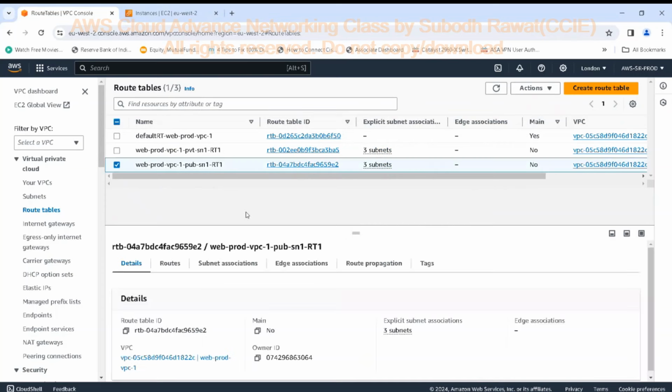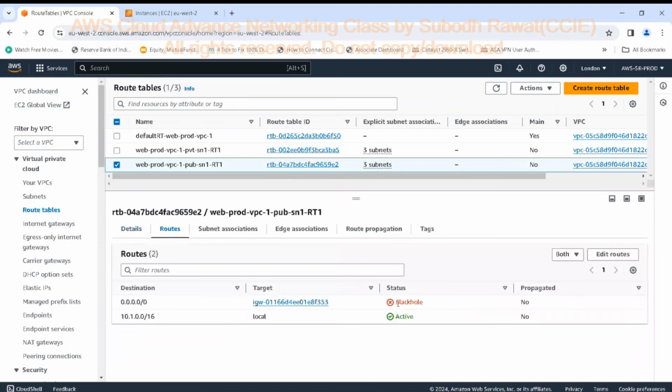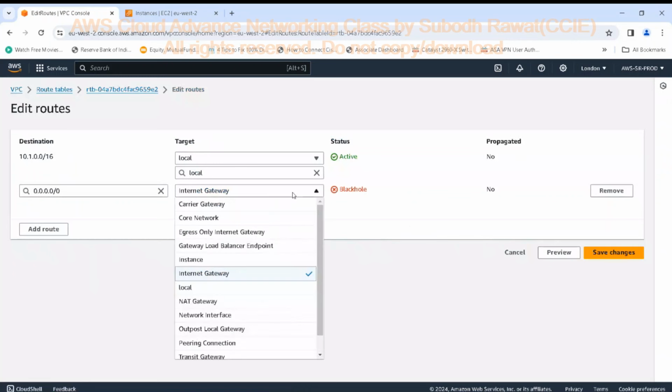Public. Public one, right? Good. So this had the default route 0.0.0.0/0. See, it is saying black hole now. Remember? Because yesterday's IGW has been removed. So let's update it. Let's see whether it will allow me to update to the new IGW.